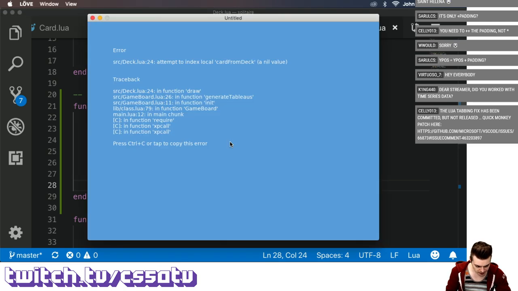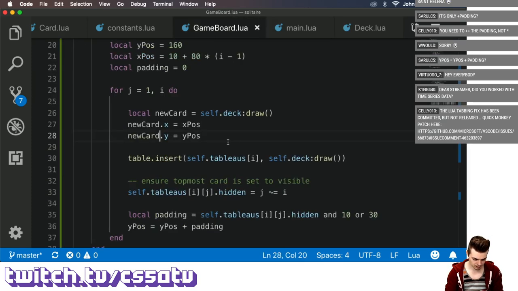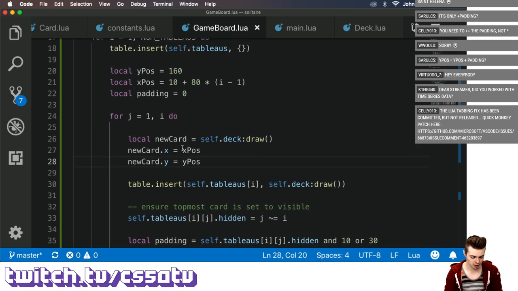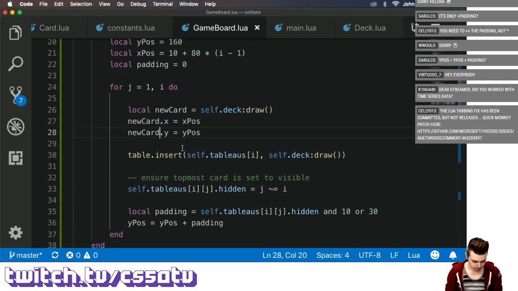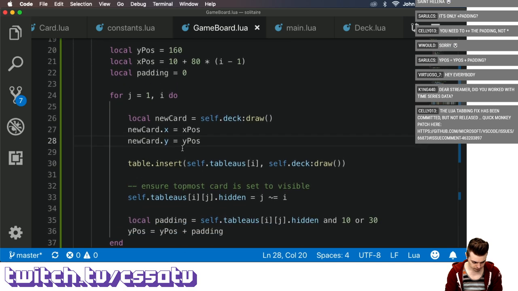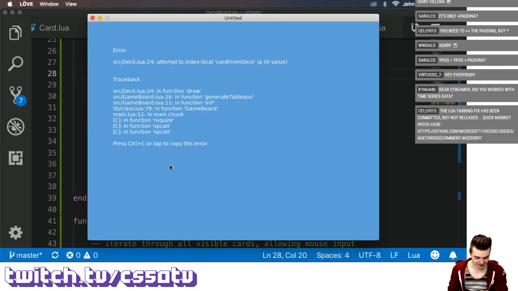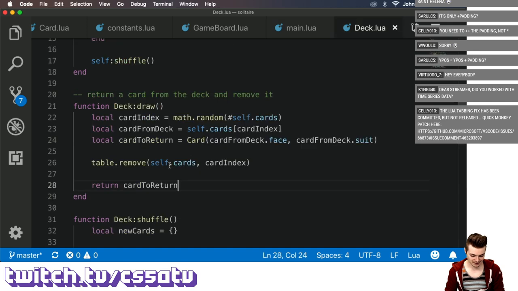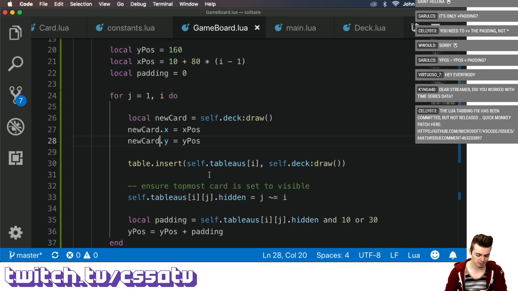Wait, hold on. Attempt to index local card from deck, a nil value. Interesting. Why is that broken of all things? That is weird. Unless we drew all 52 cards, do I have a weird loop in here that's drawing all 52 cards? Card from deck, that wasn't even a part of the equation earlier. That doesn't even make sense. The only instinct that I have is that for some reason we're drawing more than 52 cards.